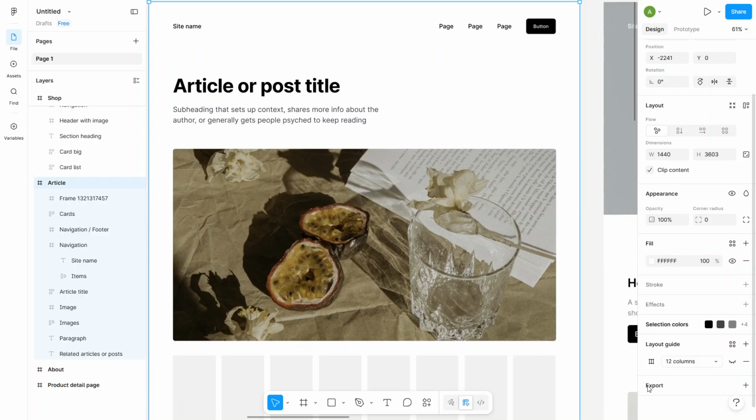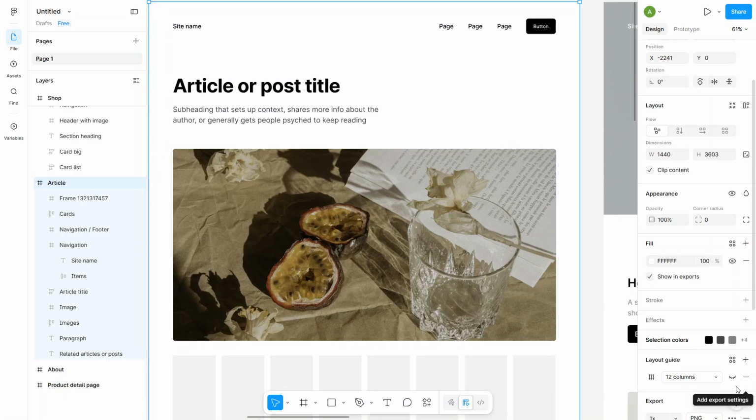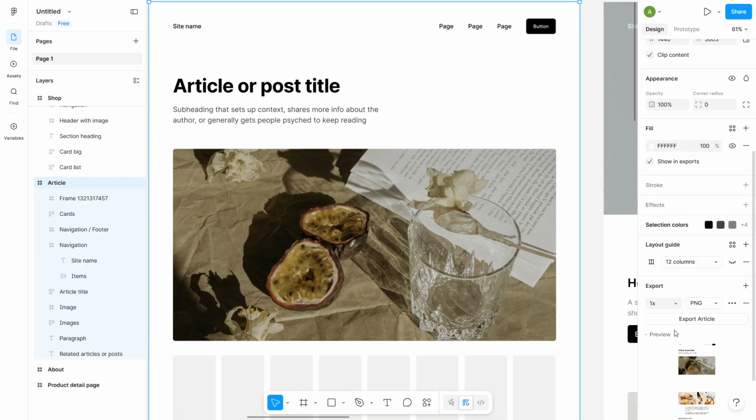In the Export section, click the small plus icon on the right side. This adds an export setting for your selected layer. You'll see options appear where you can adjust the scale and the file format. The scale controls how large the exported file will be relative to your design. For most cases, leaving it at 1x is perfectly fine, but you can increase it if you need a higher resolution.